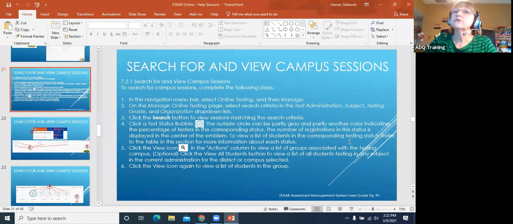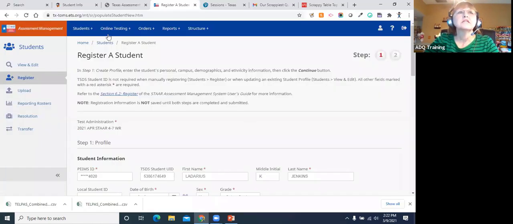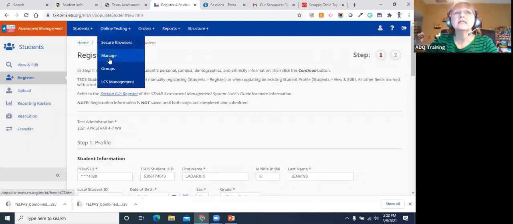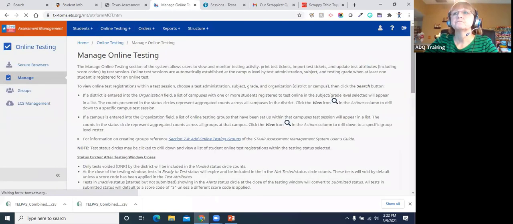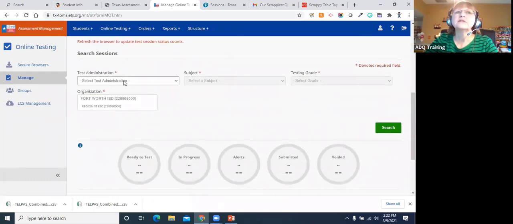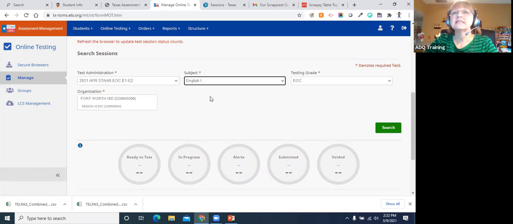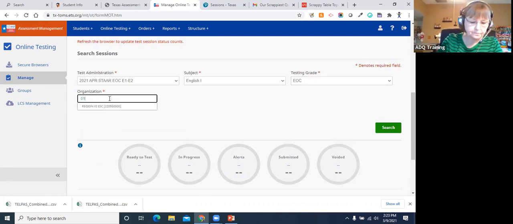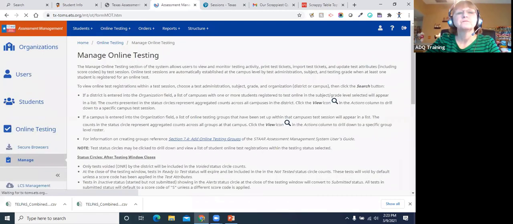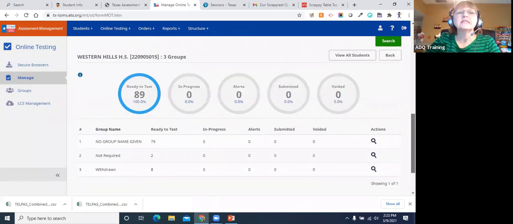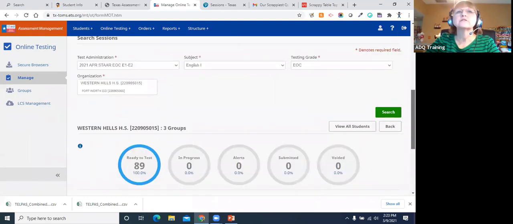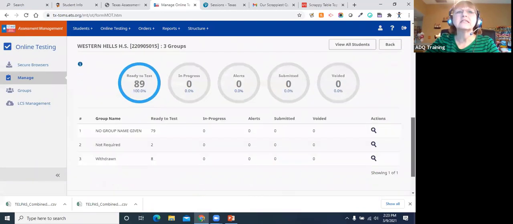Okay, now we're going to look at our campus sessions. So to do that, we're going to go to Online and Manage. We're going to select the administration, select the subject, select the grade, and select our campus. And then hit search. We can see from the list that we have 89 students that are going to take English 1 for this campus.